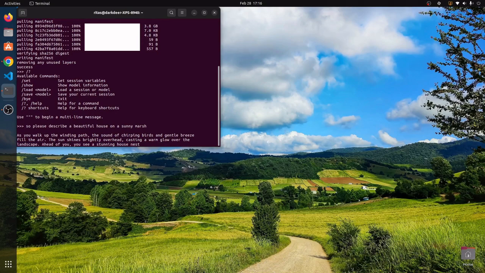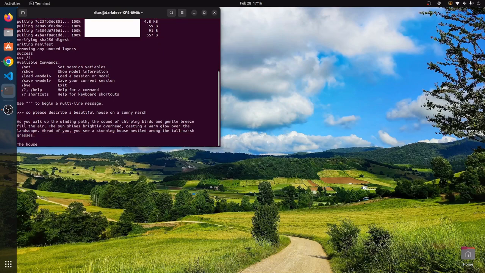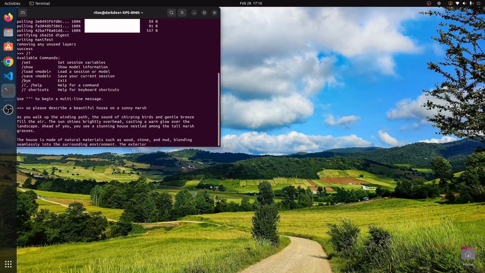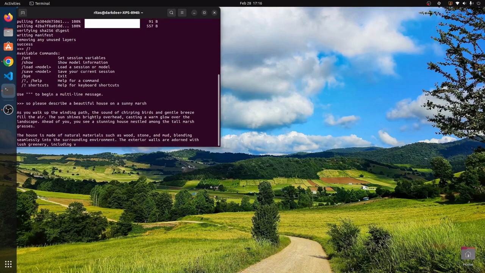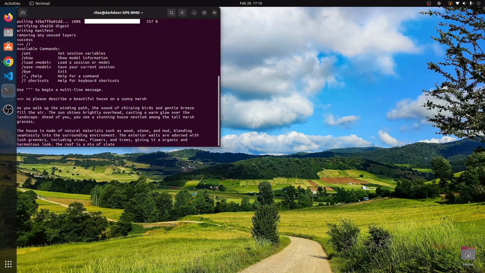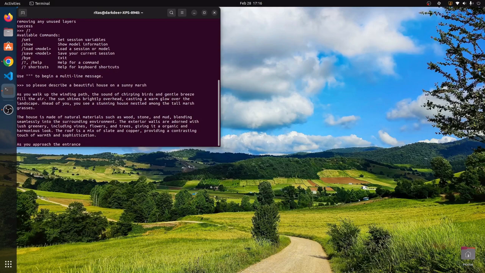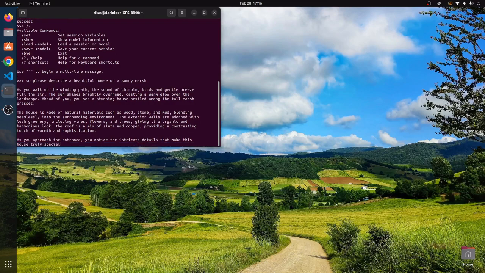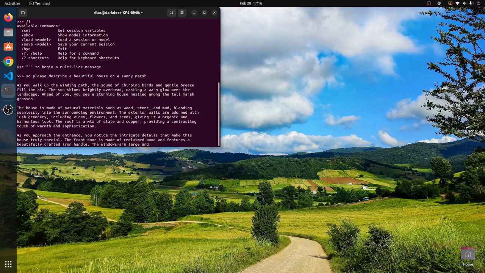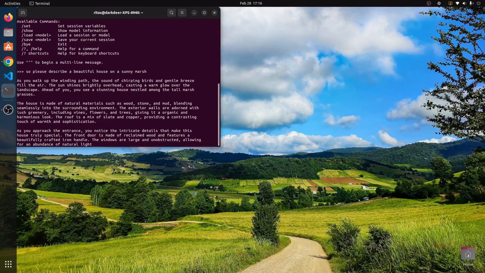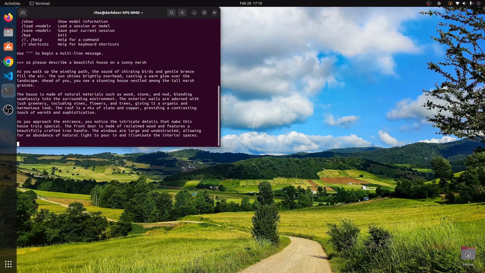and you can see that Llama2 is responding. As you walk up the winding path, the sound of chirping birds and gentle breeze fill the air. The sun shines brightly overhead, casting a warm glow over the landscape. Ahead of you, you see a stunning house settled among the tall marsh grasses. The house is made of natural materials such as wood, stone, and mud, and blending seamlessly into the surrounding environment, blah, blah, blah. So this is generating a pretty in-detail response, which is honestly pretty impressive for just running this model with your CPU.